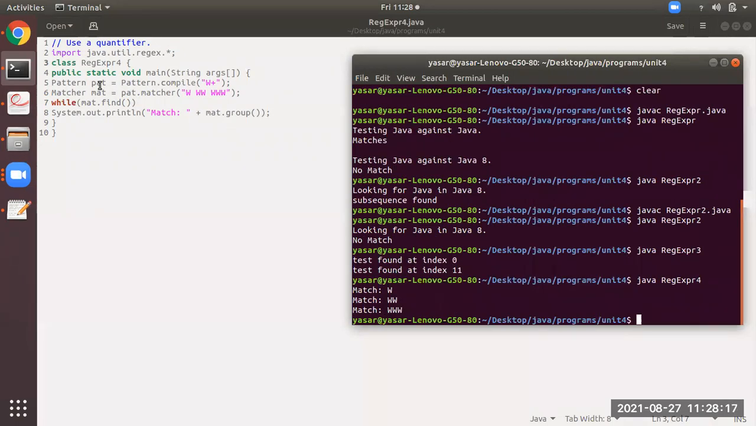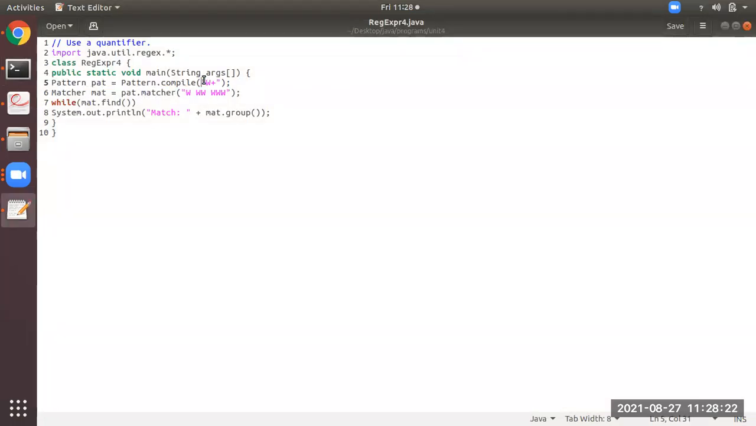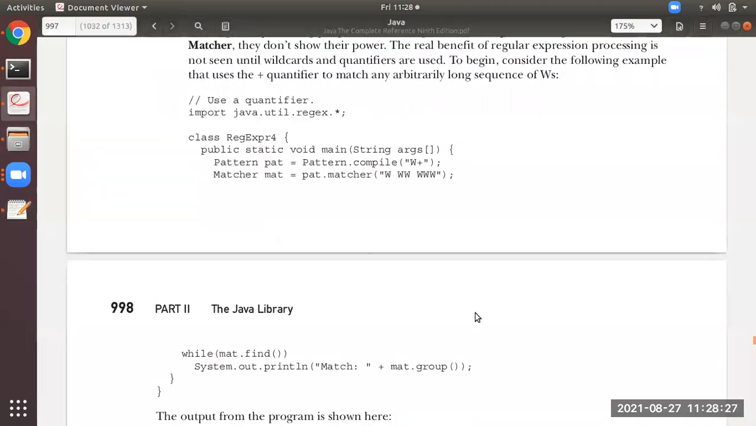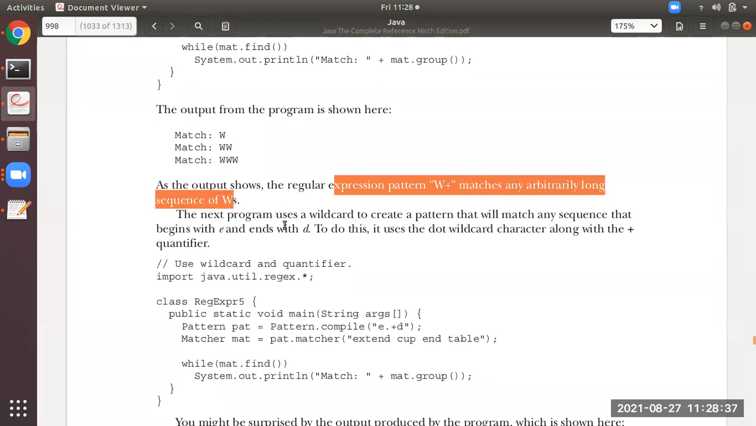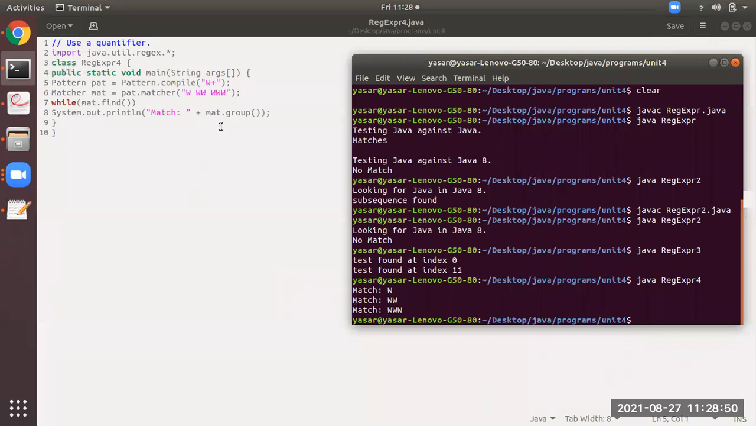See here in the program at line number 5, what we have specified is W plus. Plus is the quantifier here. The regular expression pattern W plus matches any arbitrarily long sequence of W's. It will check how many W's there are, and it will show you those many W's. For that, you have to use a method known as mat.group.